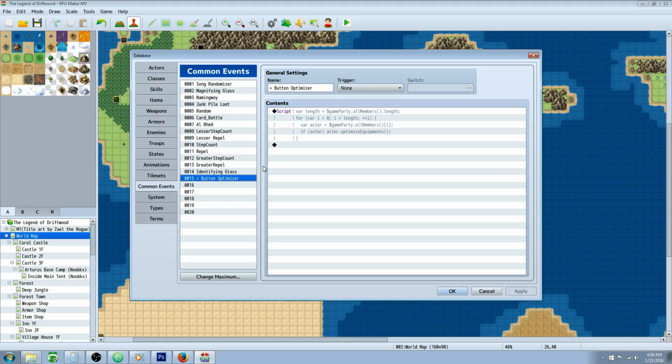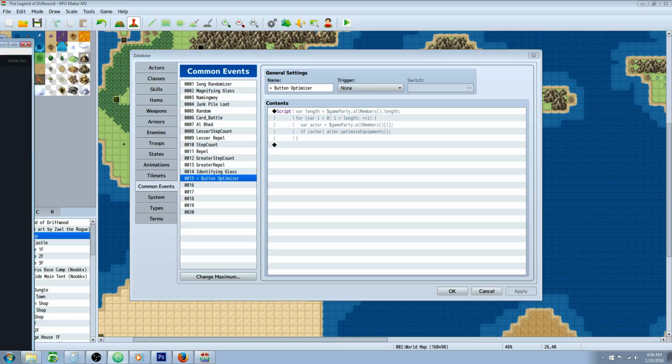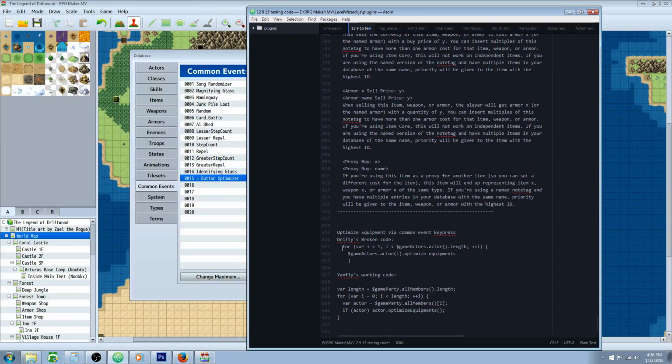So wouldn't it be really cool if you could just press one button on your keyboard, you don't even have to go to any menus, and it automatically equips all your weapons? I think it would be, and that's why I've put this in. So big thanks to Yanfly. I'm going to go ahead and embarrass myself and show you the code that I was using right here.